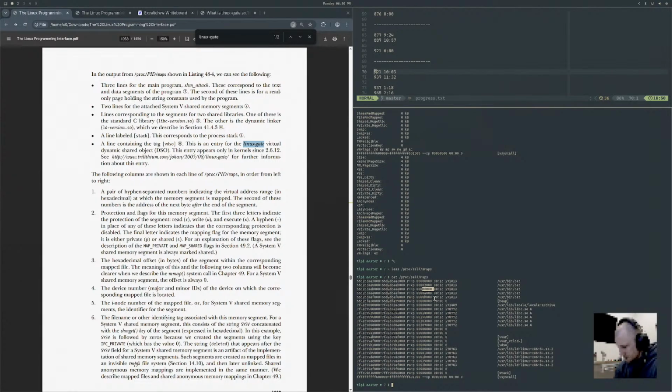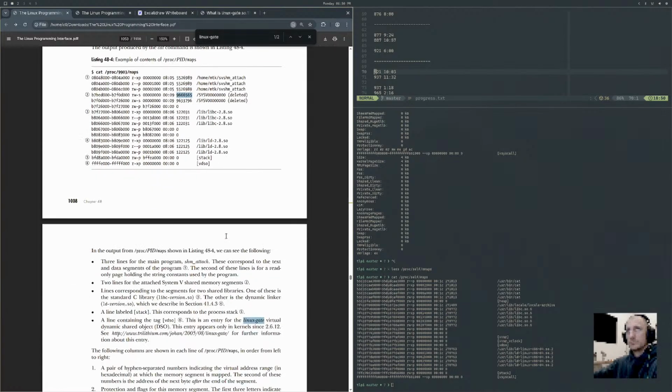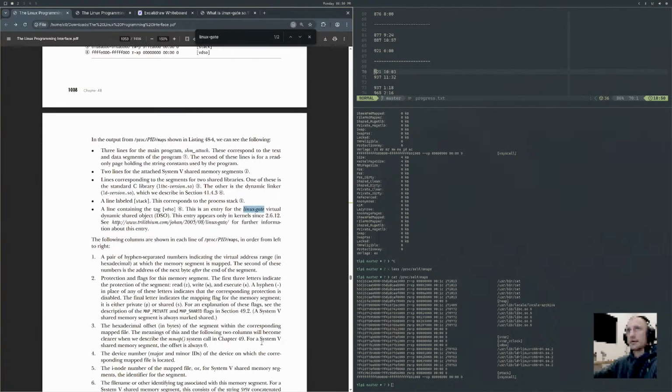Let's see. The device number, major and minor IDs of the device on which the corresponding mapped file is located. So these are device IDs, major and minor. The inode number of the mapped file. Okay. Or for a System V shared memory segment, the identifier for the segment. So if you go back up here, these are the segment identifiers. That's a very high number. I would have thought it would have been lower than that, but it is what it is.